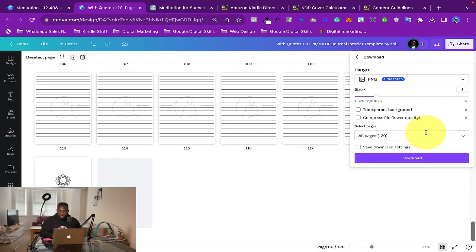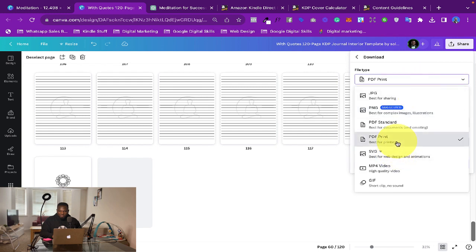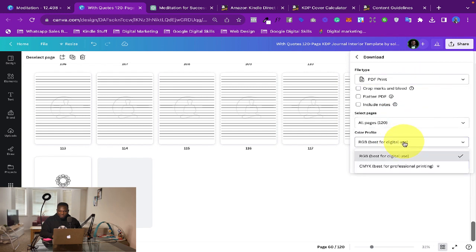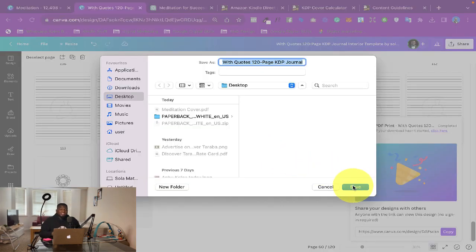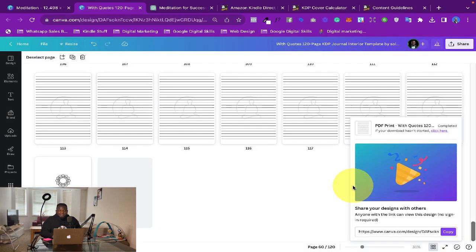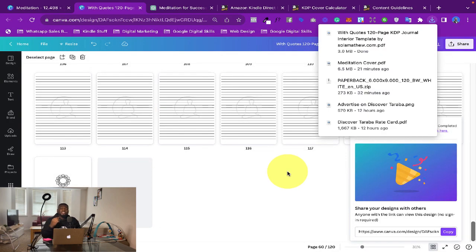So I just scroll down. Sorry, PDF print. And then change this to CMYK if you have the Pro. All right, so I just click on download. Once it's downloaded, just click on save, and it will be saved on your computer.